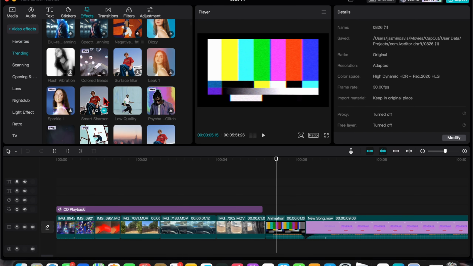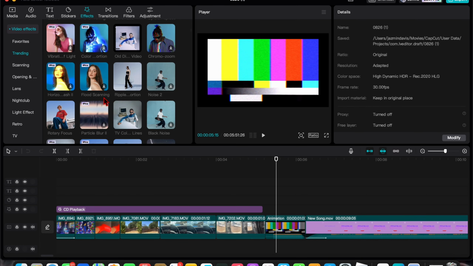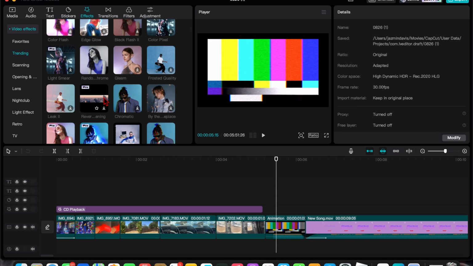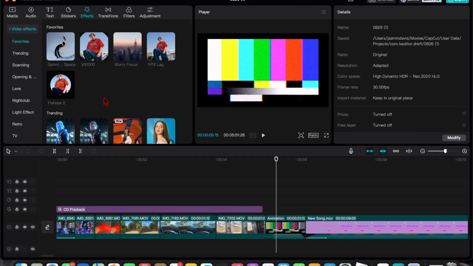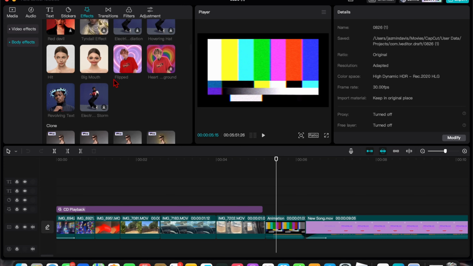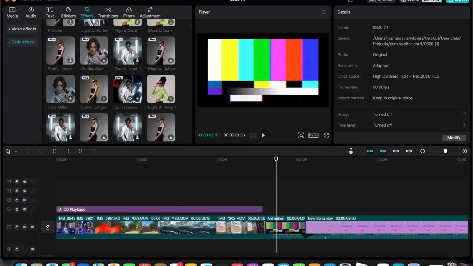So these are all the effects that are here. They do have a lot. They have video effects and body effects, but these that I have listed at the top are the ones that I mostly use in my videos, especially the spinning space and the fish lens. But these are all the effects that they have. There is a lot to choose from, even though the majority of the good effects are with Pro.